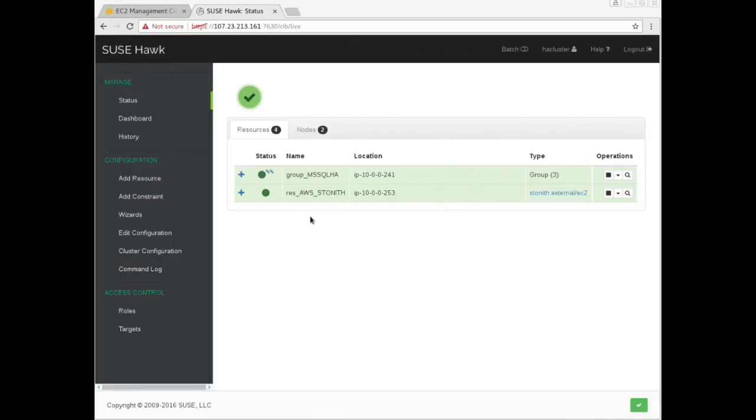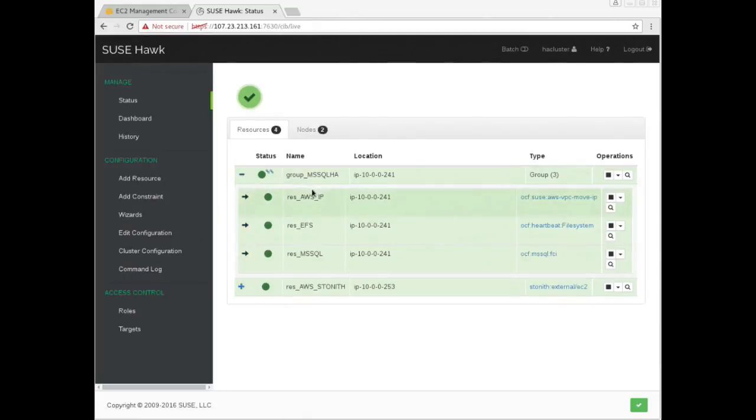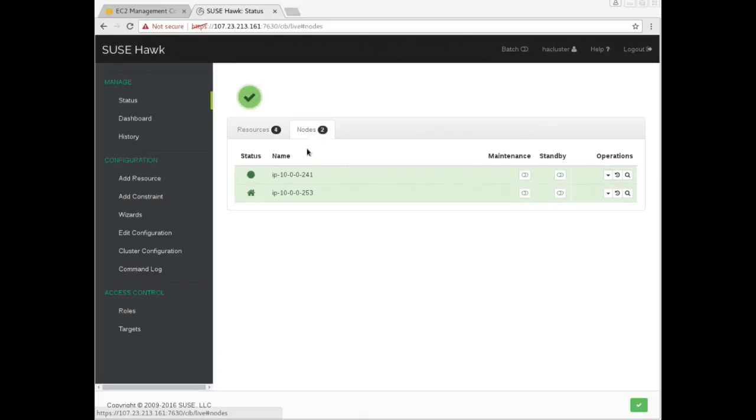First of all, the status is going to show you what's running in our cluster. We see we have a virtual IP address, shared storage, and Microsoft SQL Server, as well as a STONITH device. And these 4 resources are running on 2 nodes. My primary node currently is 253, my secondary is 241. And all the common functions that you're going to use, putting in maintenance mode or in standby, are all available right here in this main status screen.